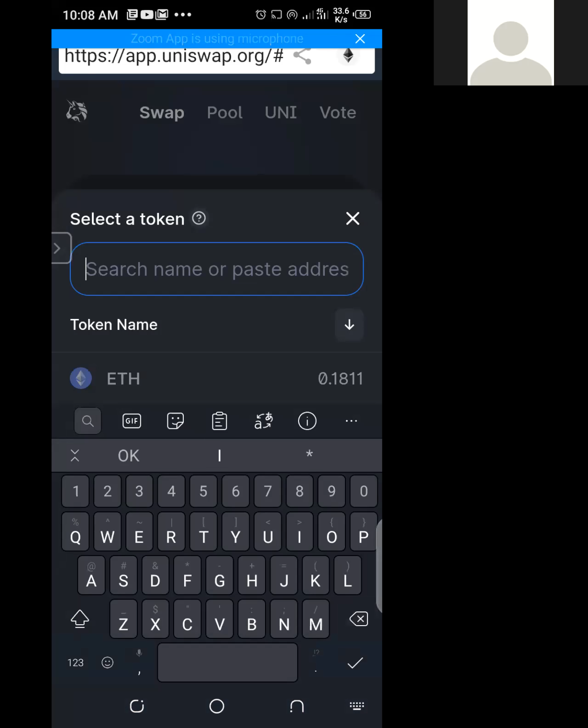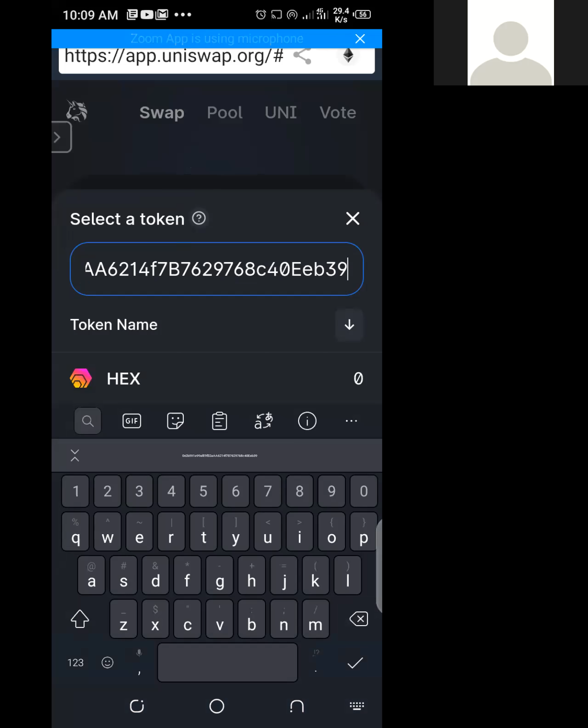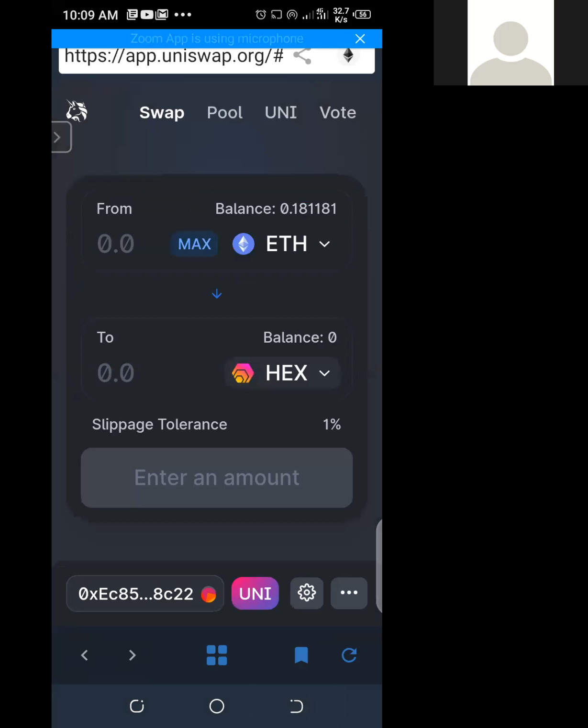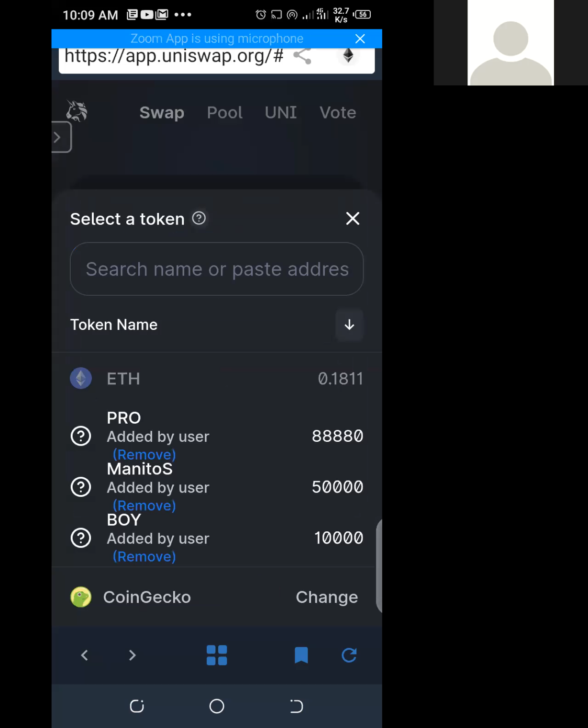That's the contract address. There are things I'm going to explain today on the Uniswap that I've not taught before. So you can see that I just pasted the contract address 000 whatever, and you see it brought up Hex. So what do we do now? We click on the Hex.